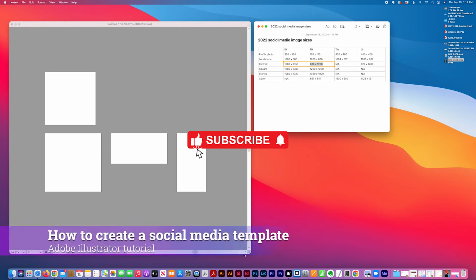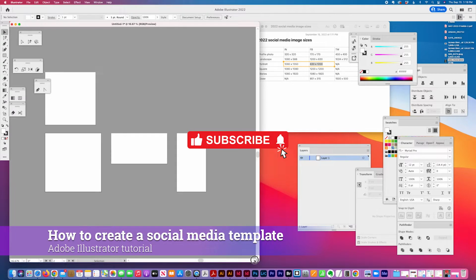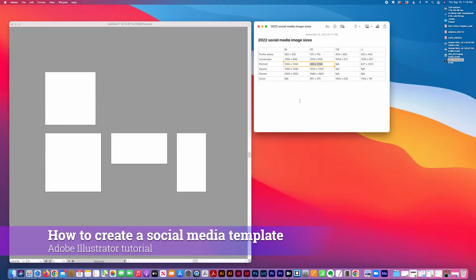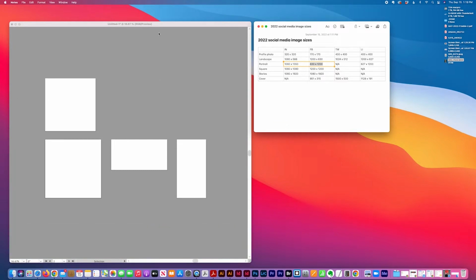Today I'm creating a new template for social media feed image sizes. I have one in Photoshop and I decided to start creating one in Illustrator. So I thought I would show you my process, and also I always put all the information in the description. I'll put this grid that I have, 2022 social media image sizes.